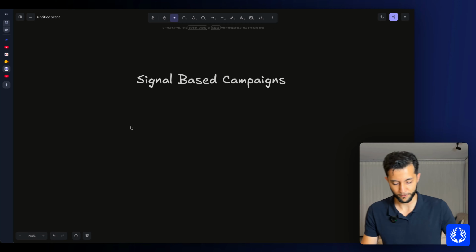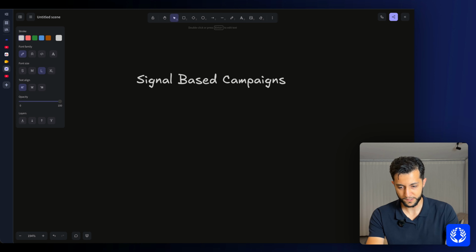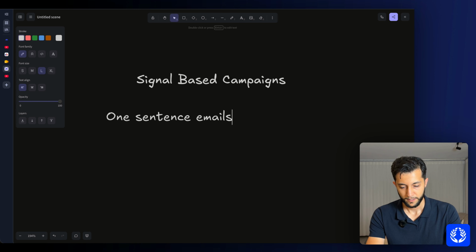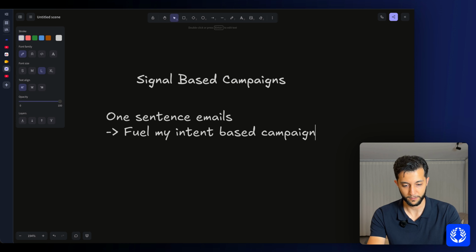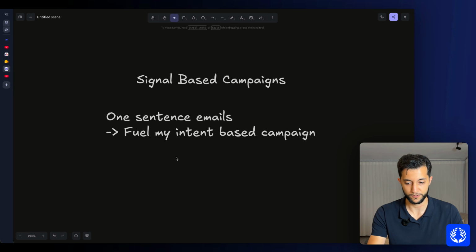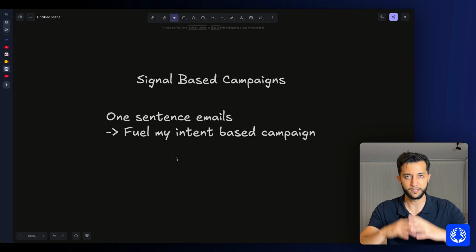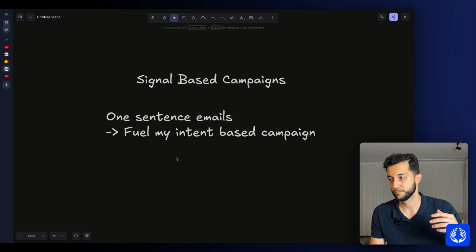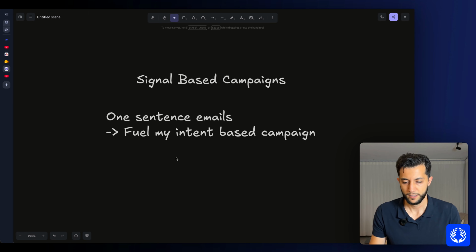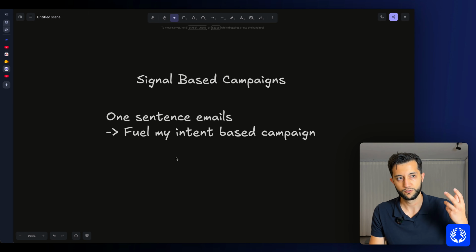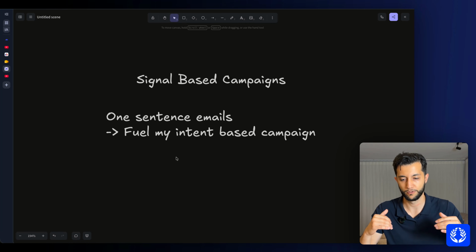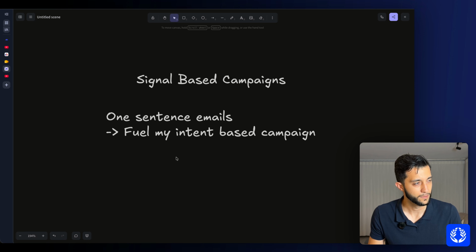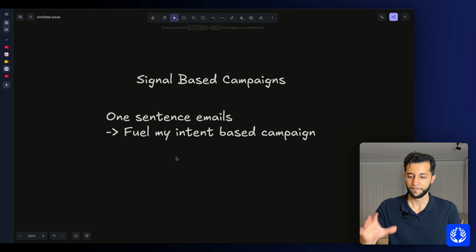So we're going to cover how I'm using one sentence emails to then fuel my intent-based campaign. And this is going to be very nice because usually how this would work is you would sign up with any of the big prospect data providers such as Apollo or LinkedIn or similar stuff, right? Prospeo. You could use all of these different tools to get signal data, or I think they call it high intent data or something.